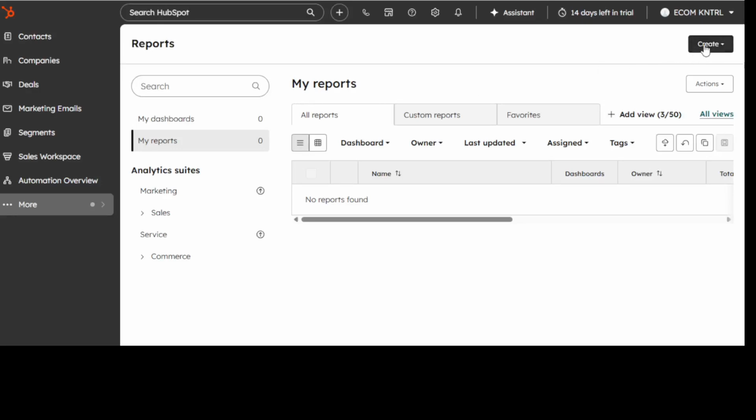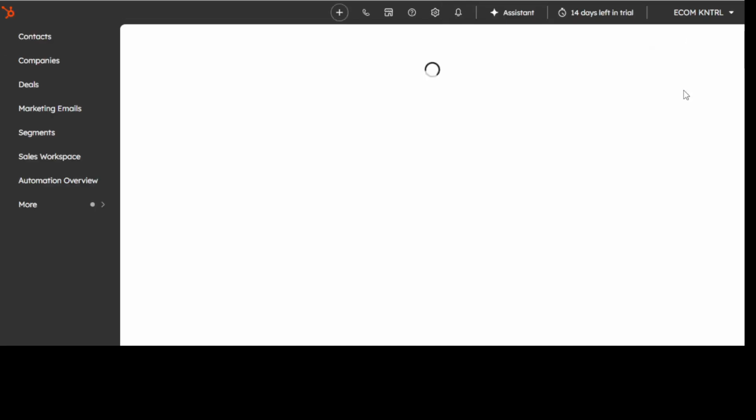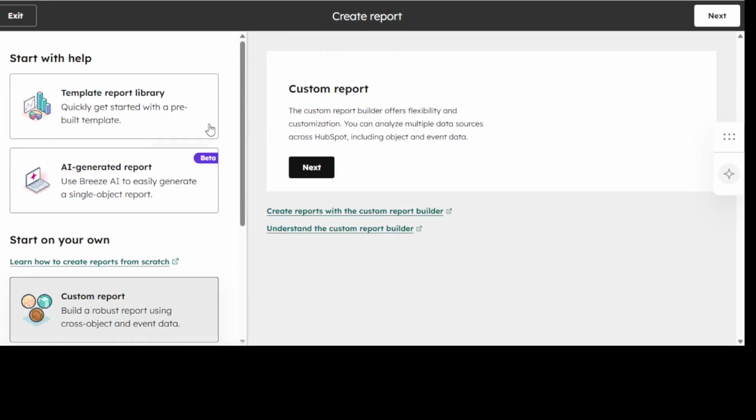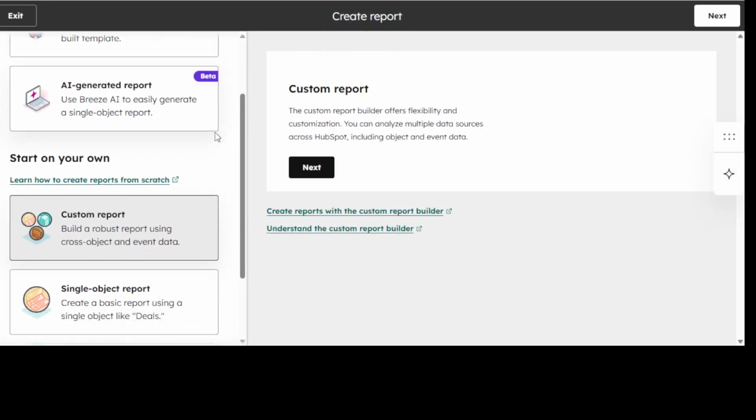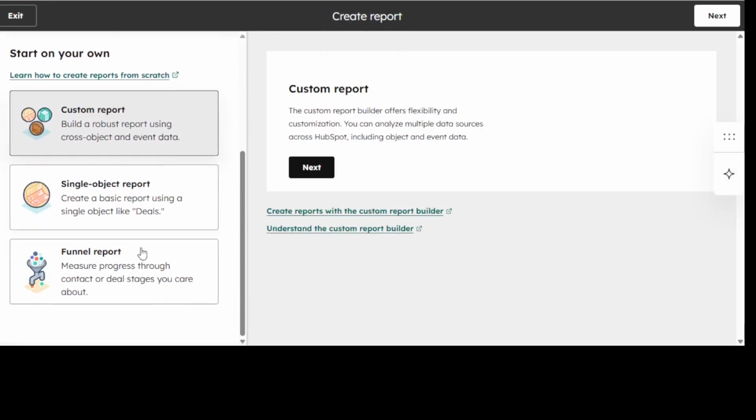To build a new one, click the Create button, then choose Create Report. That opens the report builder. Here, HubSpot gives you multiple ways to start: templates, your report library, AI-generated suggestions, or building from scratch. For this walkthrough, select the Advanced Funnel Report.